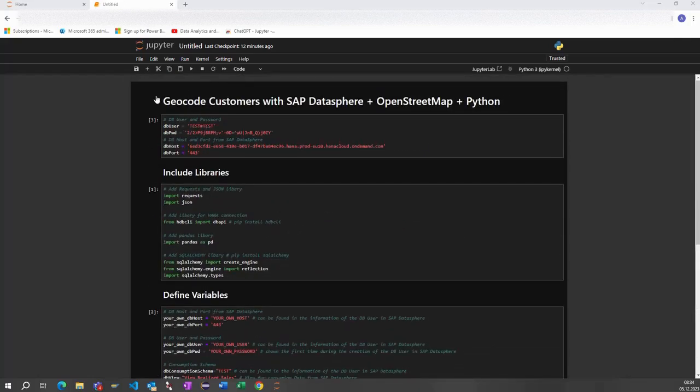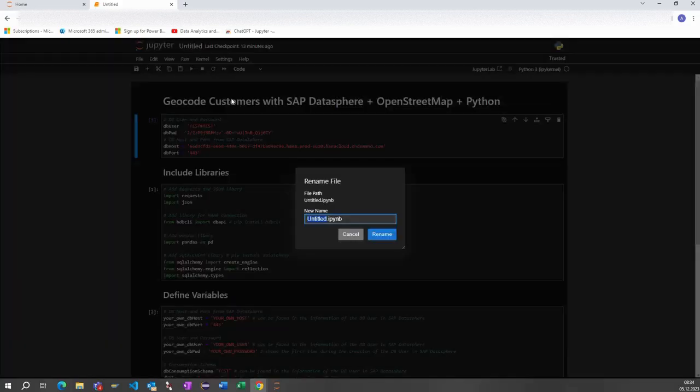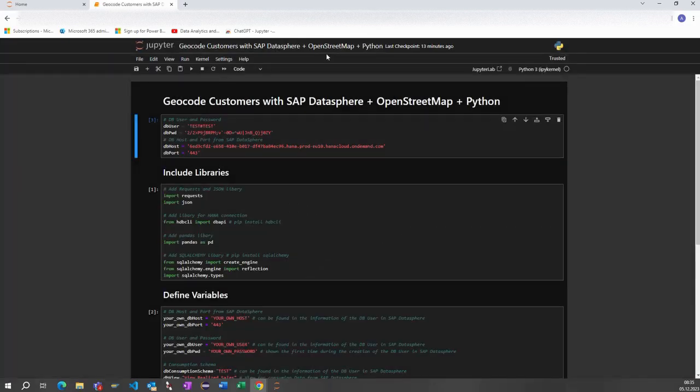Let's rename our Jupyter Notebook file. Now we have it renamed to a proper name here.